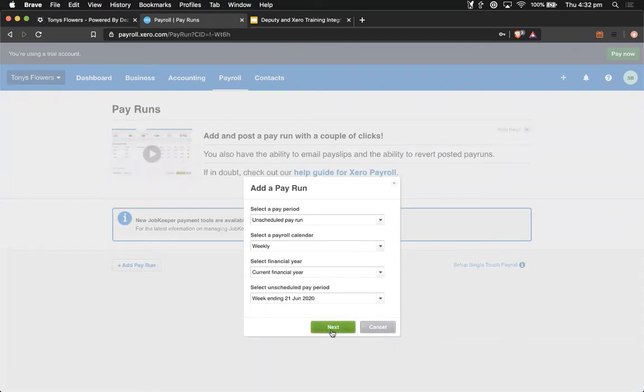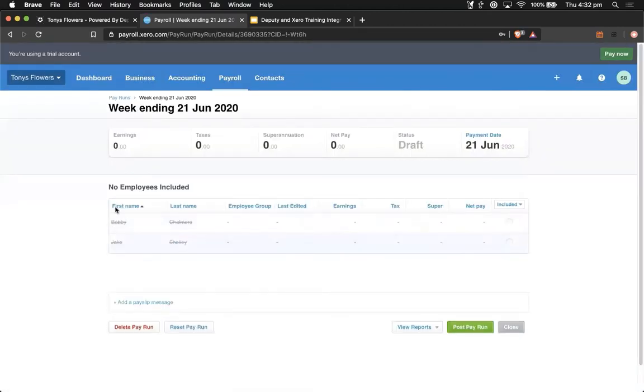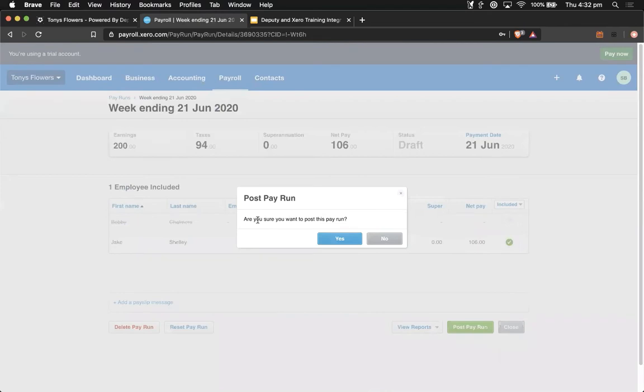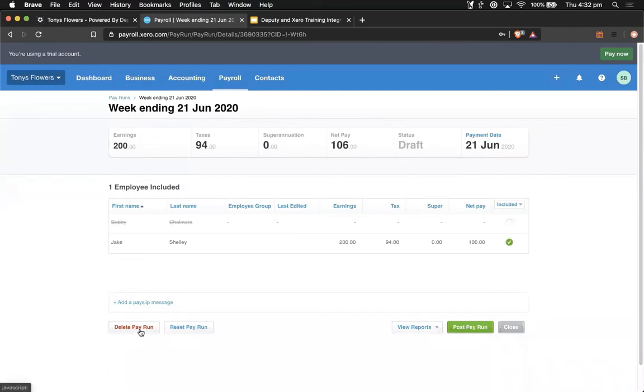Could be fortnightly, could be monthly, by the way, just based on the setup that you've already done previously, like the assumed setup for Deputy and Xero. And then we go ahead and hit next. It's going to give us the people that are included on the timesheet. So in this case, we want Jake. And once we hit this button here, it gives us a quick little summary. And then when we post the pay run, it pops it out of draft mode, and it locks it in for us to use at a later date. Yeah, so that is how to see where it's landed.